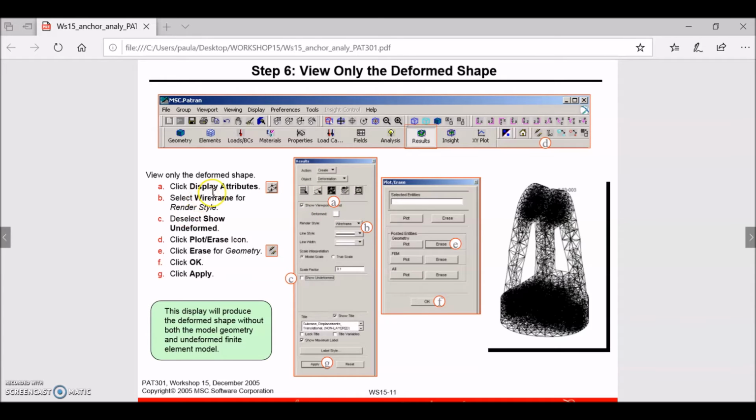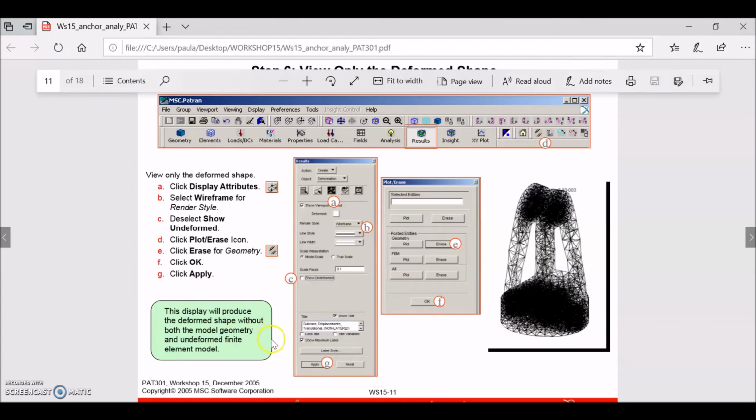Then we select wireframe for render style, that it's right here. And then deselect show undeformed, that it's right here. And click plot erase icon, and then we click erase for geometry. Then we click OK, and then we click apply. And here it's explained that this display will produce the deformed shape without both the model geometry and undeformed finite element model.